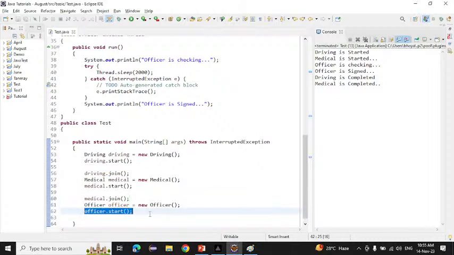Now we will check whether we are getting the result or not. Simply if I run this one, driving started, driving is completed, then medical started. Okay, we are getting the same result, the correct result. So that is the use of our join method.